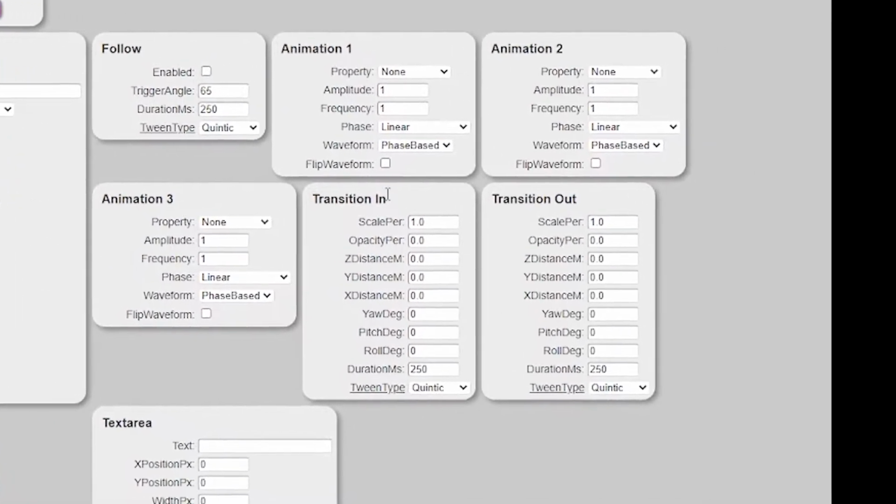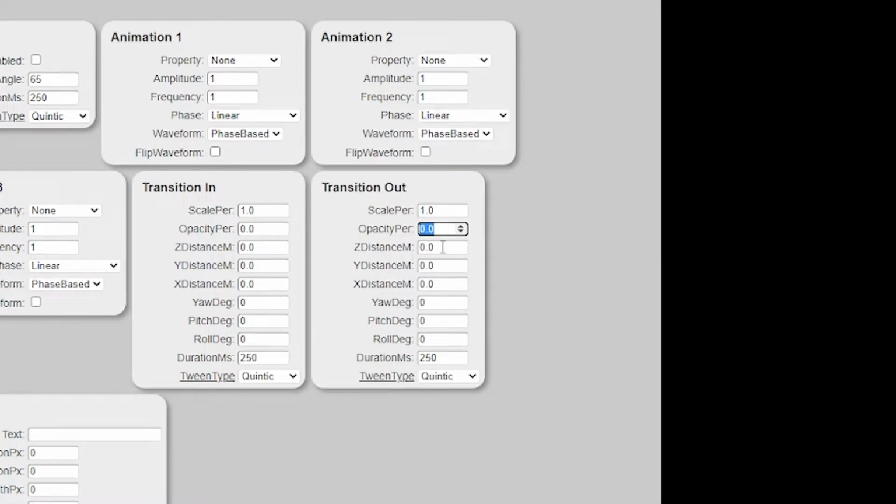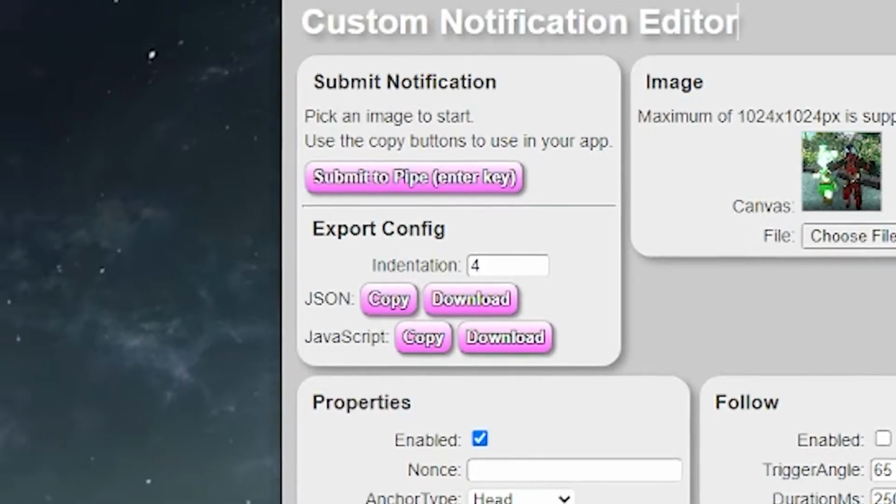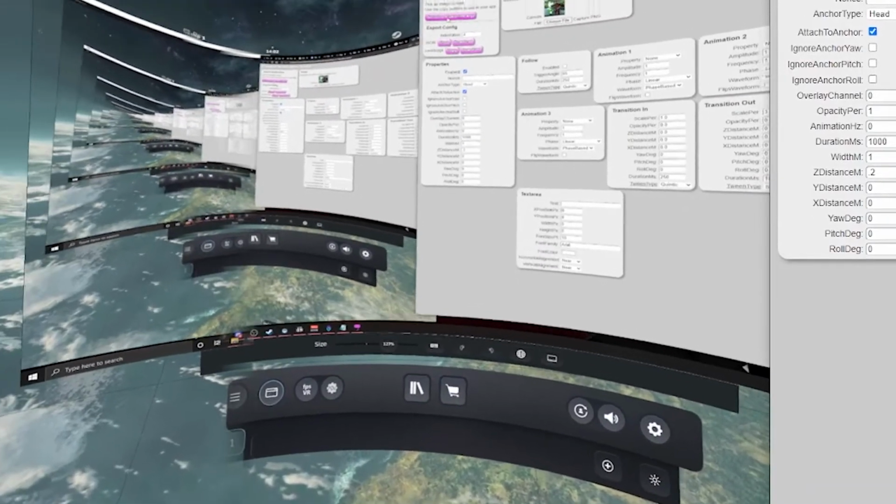Let's have that fade out a little bit. Let's go to transition out. Let's set this opacity to 0. That's fine. Let's set the duration for this. 1 second. So now I'm being flashed for 2 seconds with a 1 second fade out. We'll make this a nice smooth sine curve. I think that's how you say it. I was bad at maths. Okay. Submit to pipe.